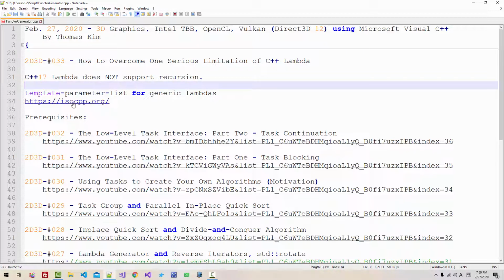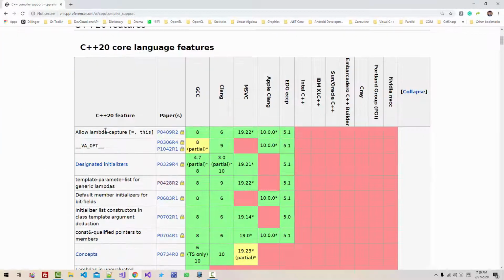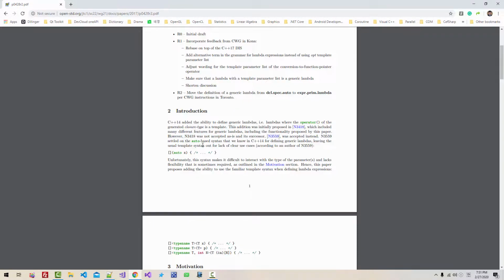Also, on the isocpp.org website, under compiler conformance status, scroll down to the C++20 feature: template parameter list for generic lambda. As of today, GCC version 8, Clang version 9, and Microsoft Visual C++ version 19.22, which is the Visual C++ compiler in Visual Studio 2019, support it. This specification will be introduced in the C++20 standard.